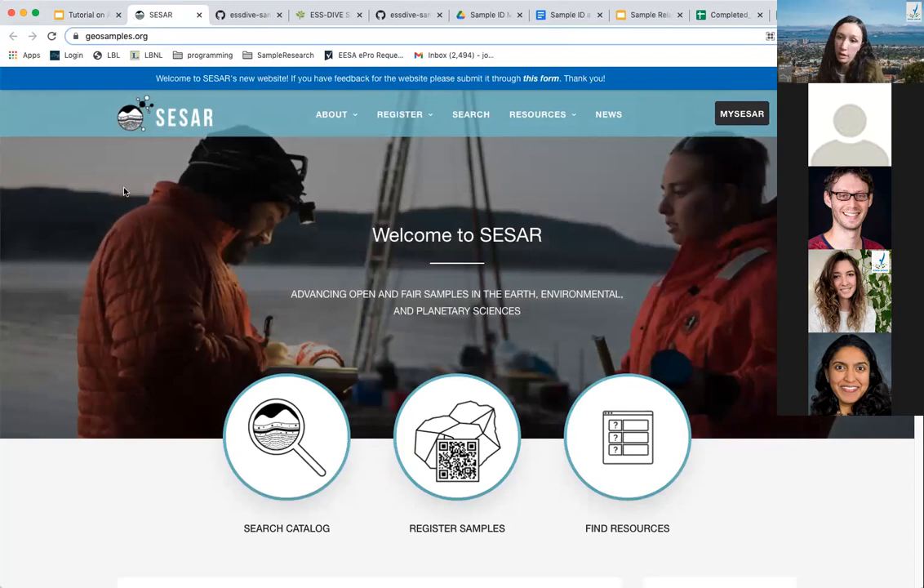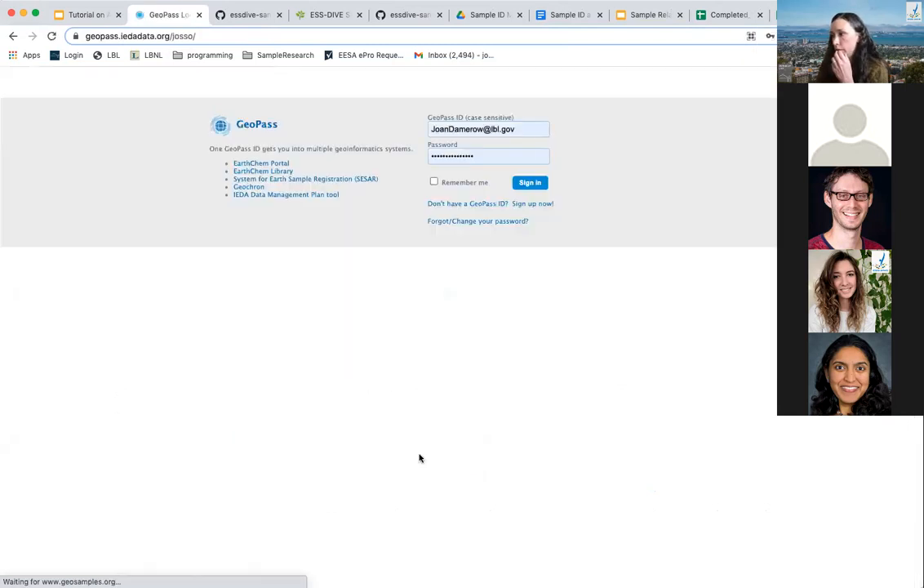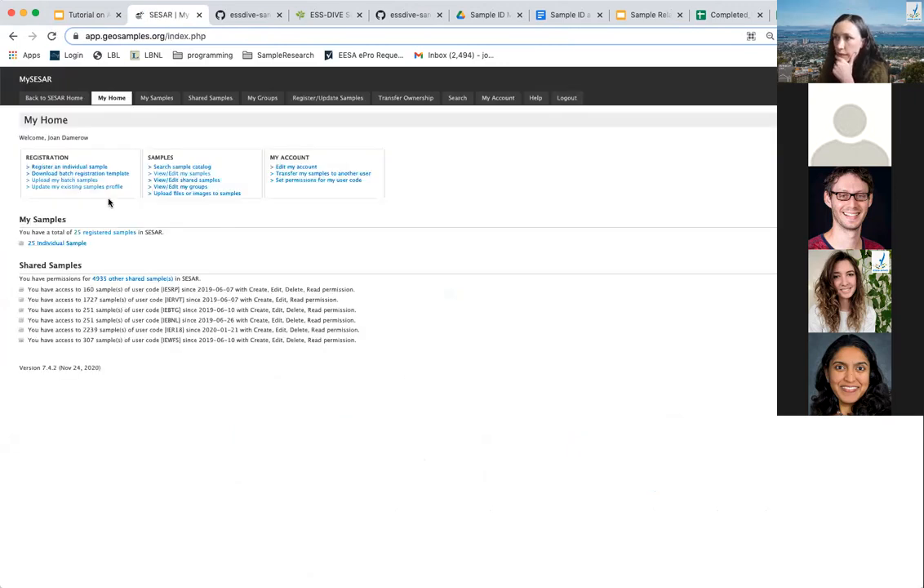So here is the CSAR website, and you just click on register samples. You sign up to be a GeoPass user. It's just a very simple form providing your name and email. And then I'm just going to sign in here. And when you sign in, you also provide your user code that I mentioned, that 3-character code. So this 3-character code, again, is usually individual or project specific, and you can continue to use it over time.